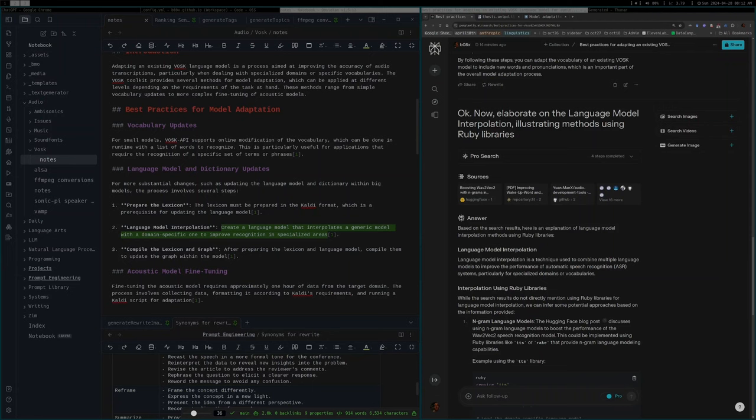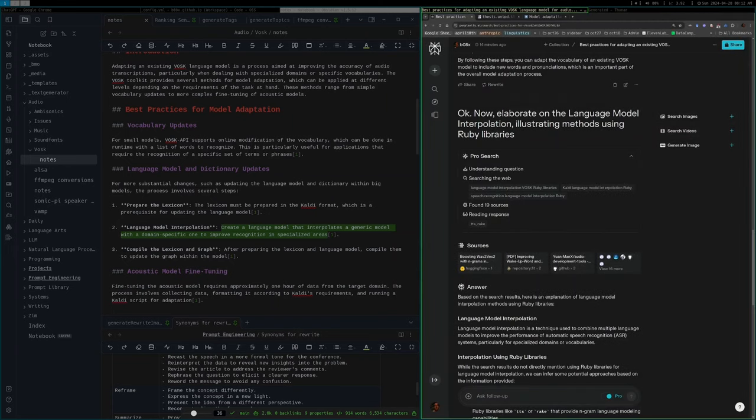What I had in mind was the preprocessing steps before you would interpolate the models, which is collecting the data, the text corpus, cleaning the data, and then training the generic model, as well as training the domain-specific model. So I was thinking of Ruby gems related to natural language processing, but then it asked me, well, which libraries do you want to use? I'm like, shoot, I don't think there really are any for Vosk or Kaldi.